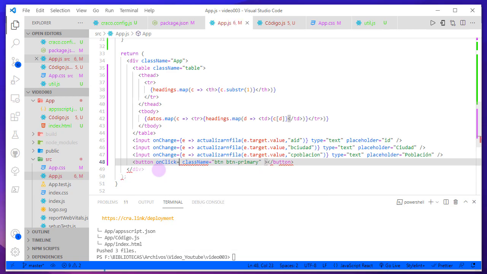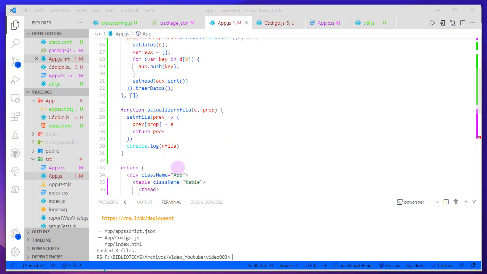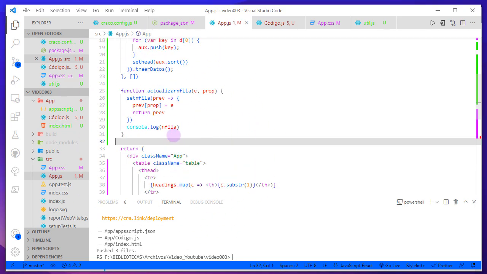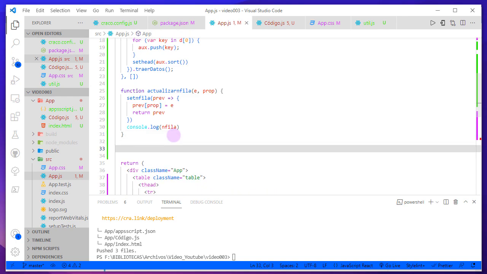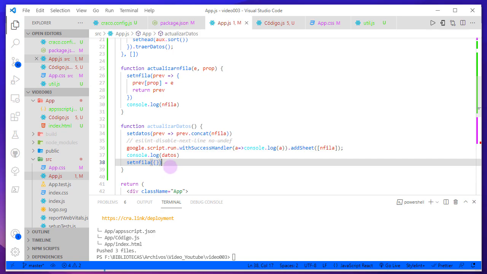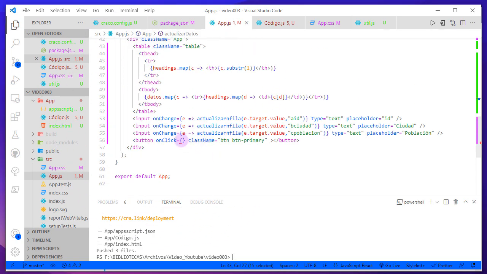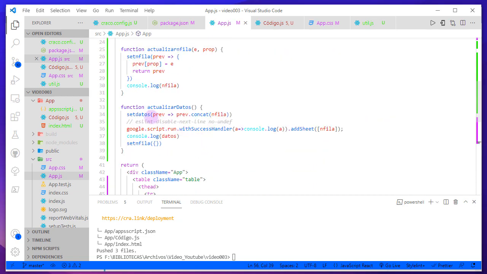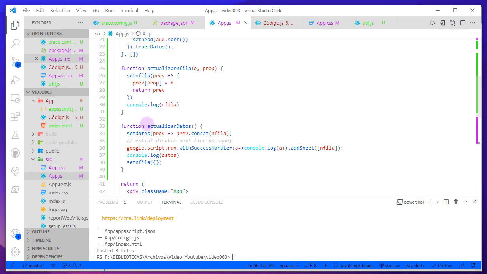Okay, and we will call a function. This function I will paste here. I call it update data in Spanish. In this function, the first thing I do is set the data, basically add the new file with the concat function.